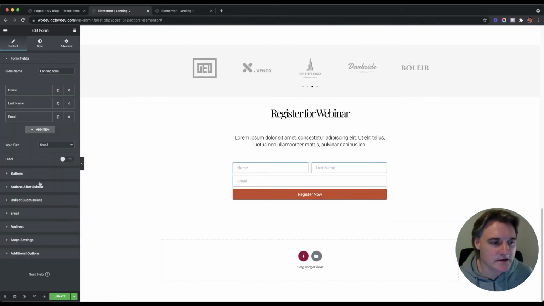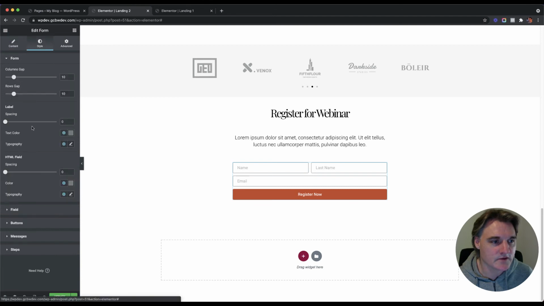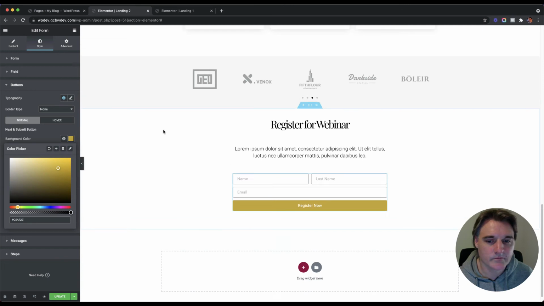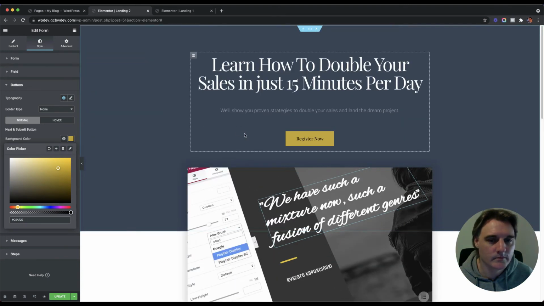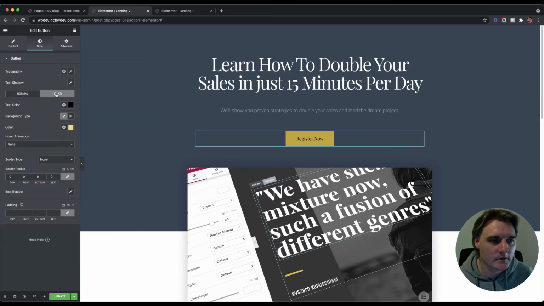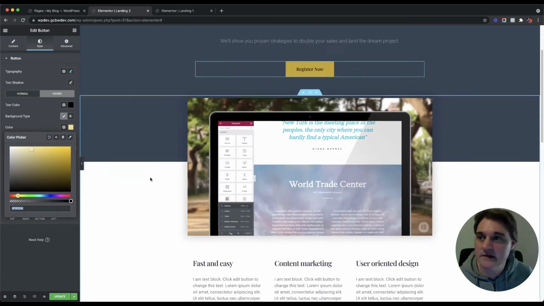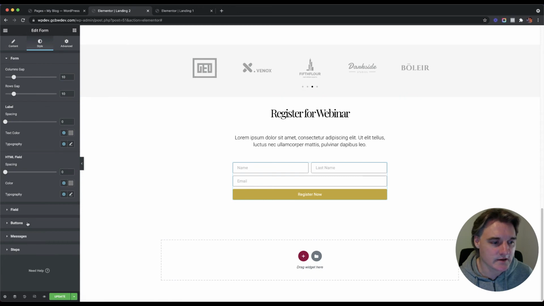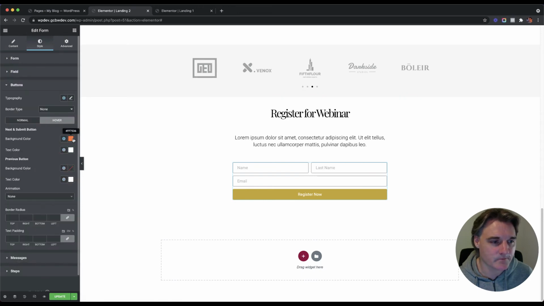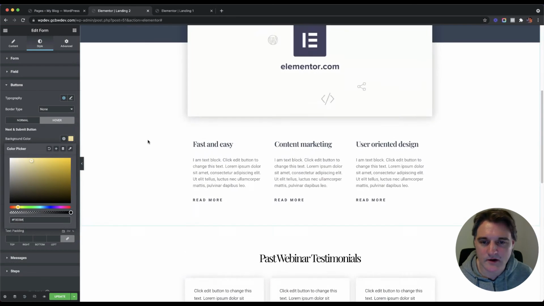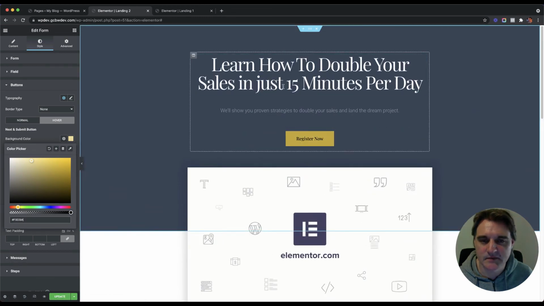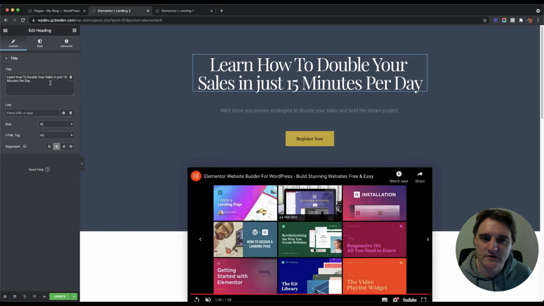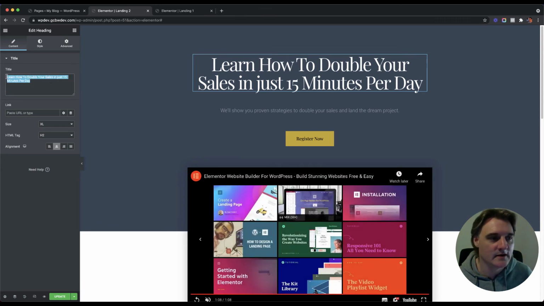Obviously the button down here is going to change as well. So we've got styling, button, hover, and that's going to be that, and I've got to change the hover style for this as well. Cool. Alright, so keep it consistent. It's probably a horrible design, but anyway.